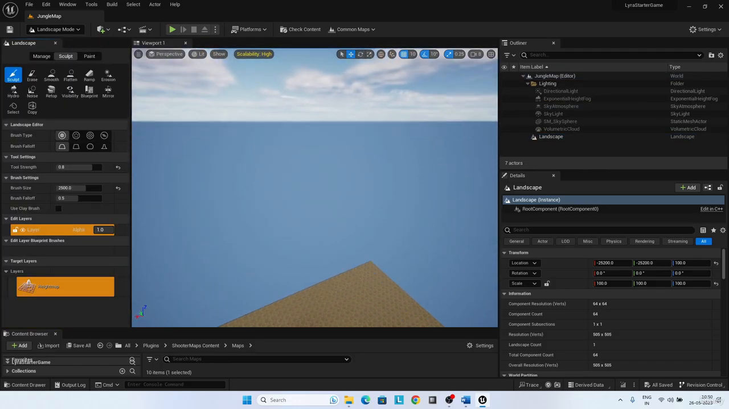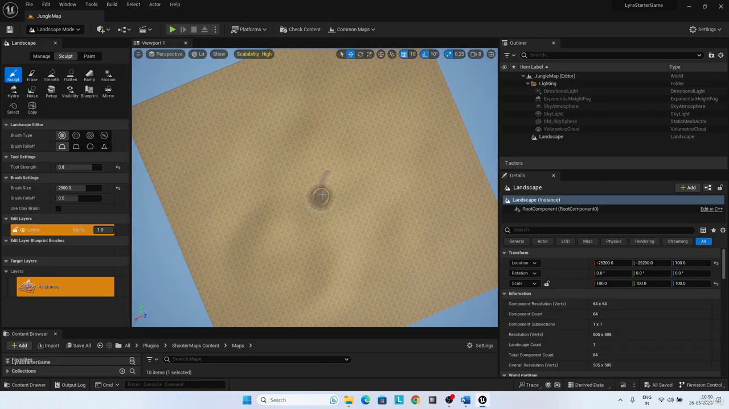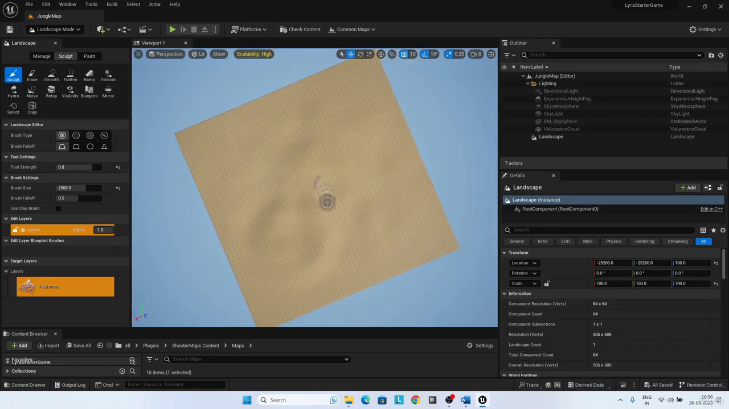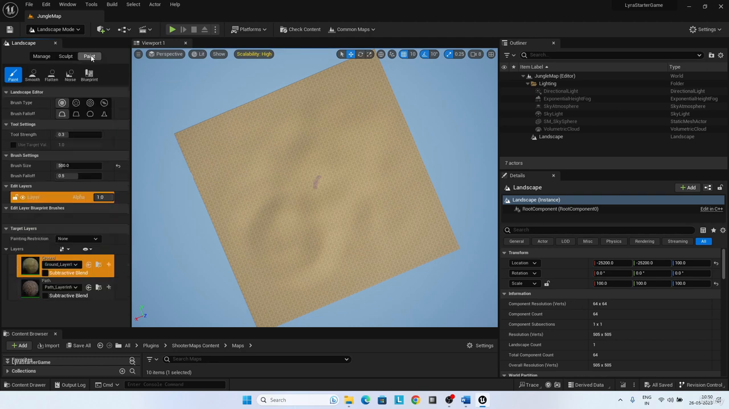Using the mouse middle button, zoom out the landscape so it will be easier to paint on top of it, like we paint on a paper. Now go to the landscape mode paint tab and select the path paint layer. Adjust the brush size according to your needs and set a higher tool strength. Now start painting the path on the landscape.